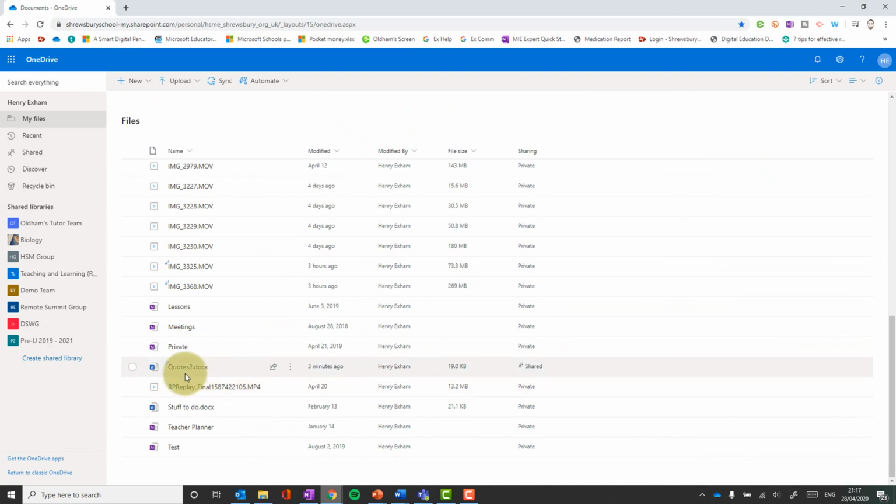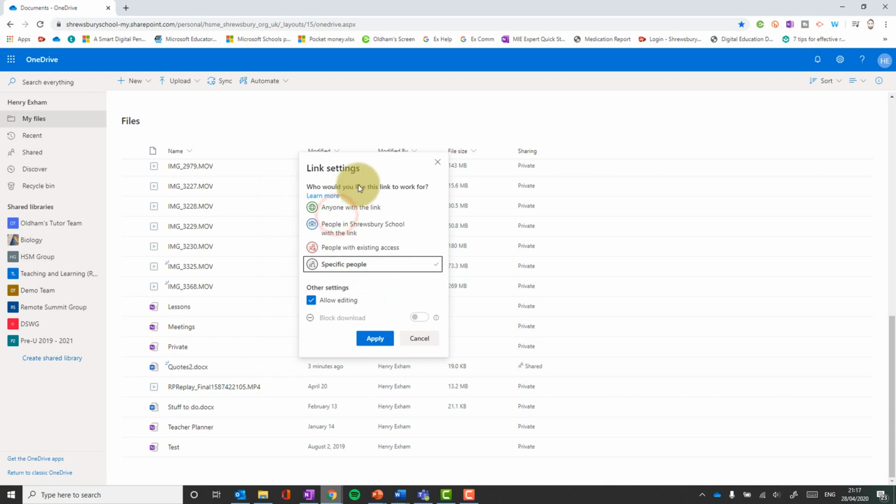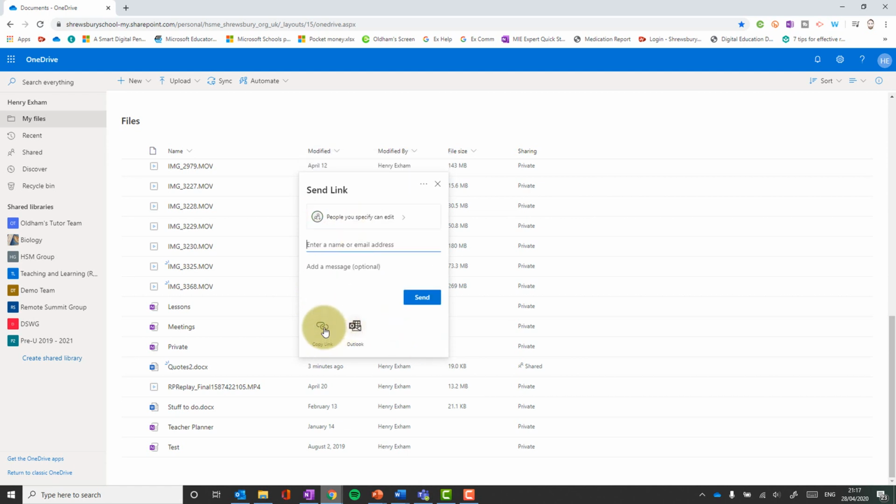Now if you have a file on here and you want to get to the share options, here's the quotes file, you're just looking for that little share icon next to a file and you get the same little box popping up here. You can click that to choose a bit more details about editing and whether it's a completely open link or whether it's just people in your organization. And if you want to copy a link rather than send them an email to put a link somewhere else, then you can do that there. So you've still got the same options.